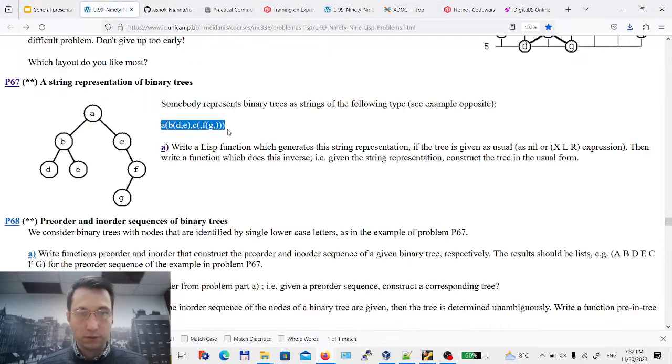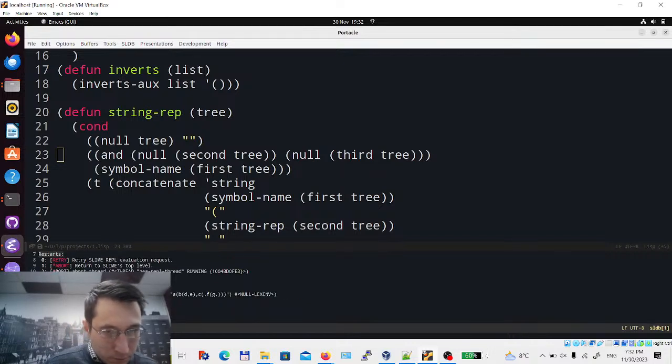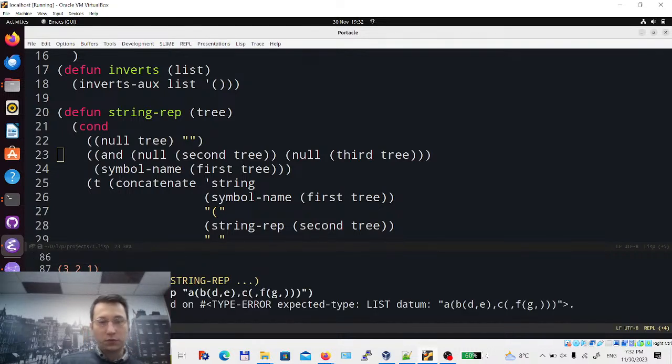For example, here, string representation. So, as you can see, here is a string. What's the problem with this? It expects a list of numbers.